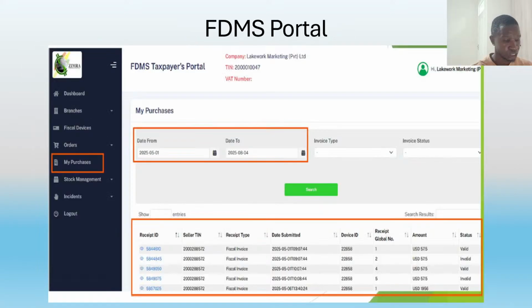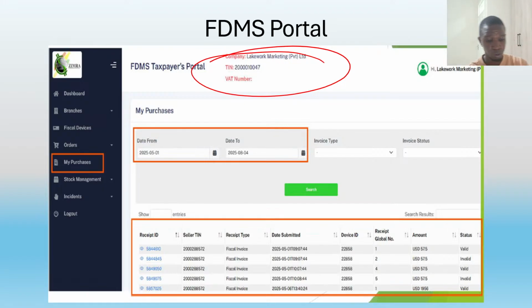And you'll be able to see, this is the FDMS portal. It is not yet active. I think it will be active tomorrow, whereby you'll be able to see all your invoices and your company name and your details here, which is a bit different from Tarms. So you'll be able to see the physical devices that you have, the branches, and the dashboard. So this is more like an FDMS structure, which you'll be able to access.